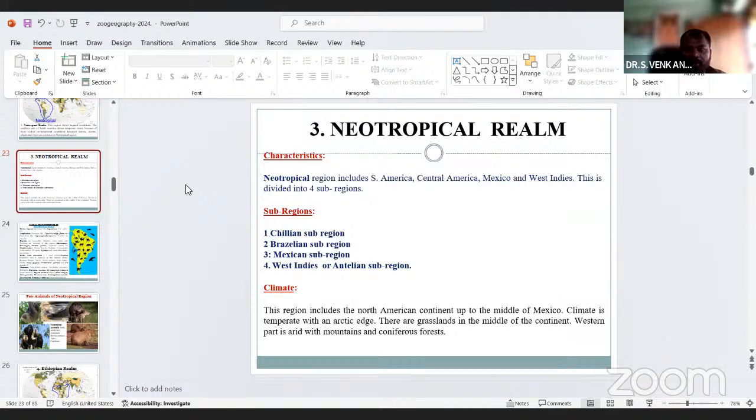So the neotropical realm, the characteristics of the neotropical region, includes South America, Central America, Mexico, and the West Indies. This is divided into sub-regions. The four sub-regions, like that.